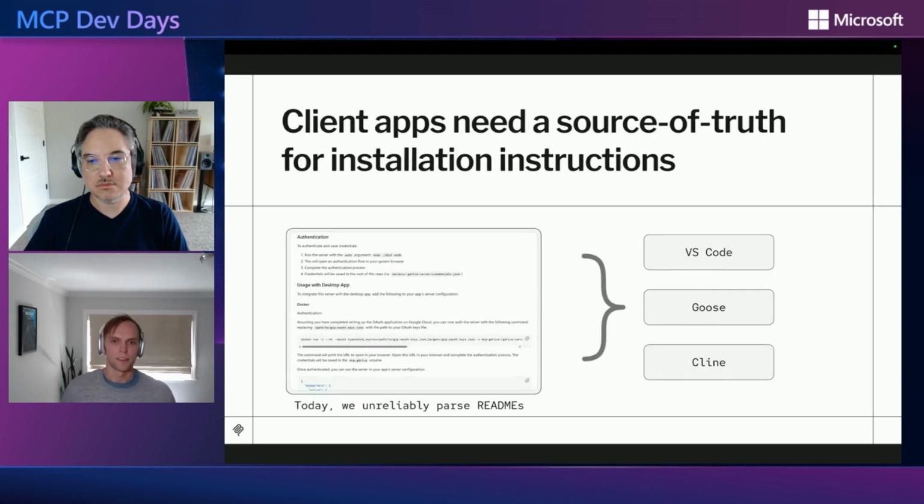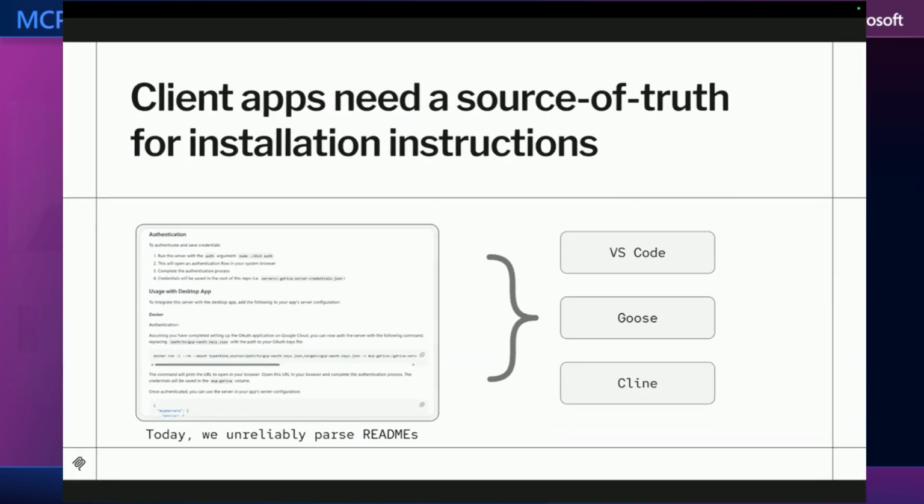The third problem we're trying to solve here is that client apps need some sort of source of truth for how to install these MCP servers. This is a little downstream of the discovery problem, but we're hoping to solve it in a more centralized way. The current solution today is largely predicated on server maintainers publishing some sort of README where you might scroll halfway down, find the installation instructions, and look at some complicated JSON that you have to copy and paste. Sometimes, if you're lucky, for your favorite MCP client you might have a one-click install button, but that's all on the server maintainer to collate together.